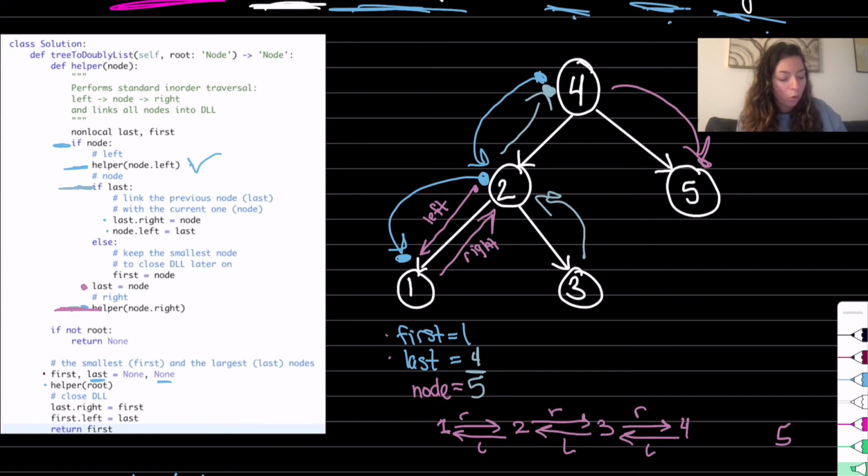So now our node is 5, and this is the last node that we have left. What are we doing? Same thing that we've been doing. We say that last dot right is current node, and current node dot left is last. And there is no right here. We set last equal to the current node. So now last is equal to 5. There is no right, so we are done.